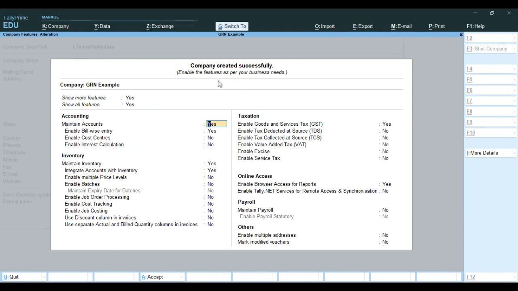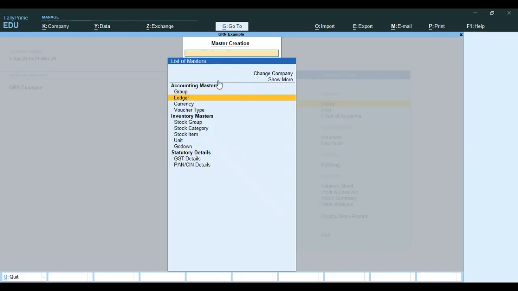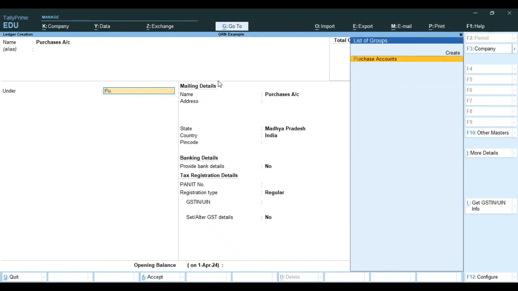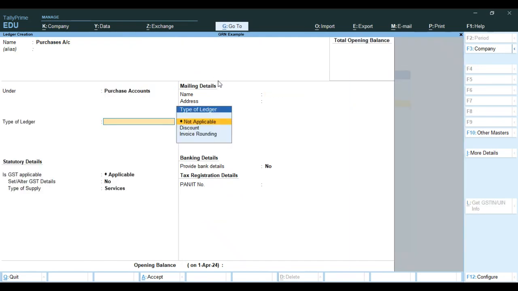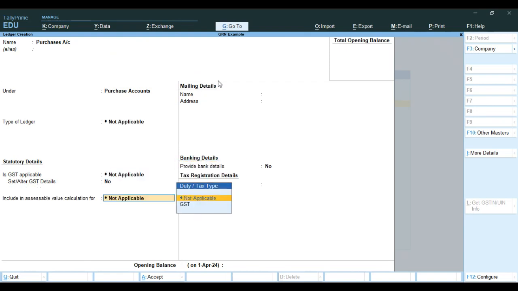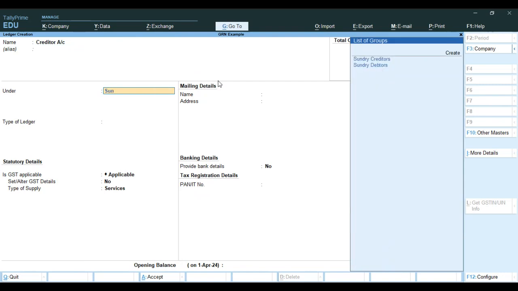Okay, so how is it? Same as before, we have to create ledgers. Then the purchase ledger, purchase account, under purchase. And GST, presently we are not moving ahead with GST, so not applicable. And then the creditor account, sundry creditor.